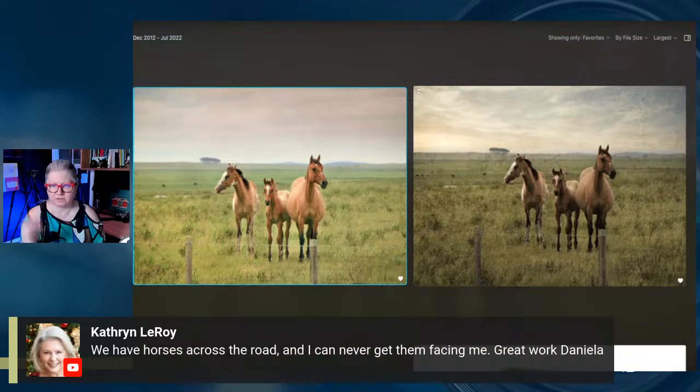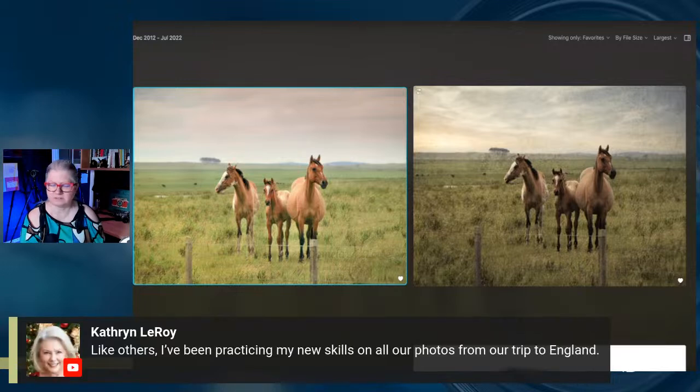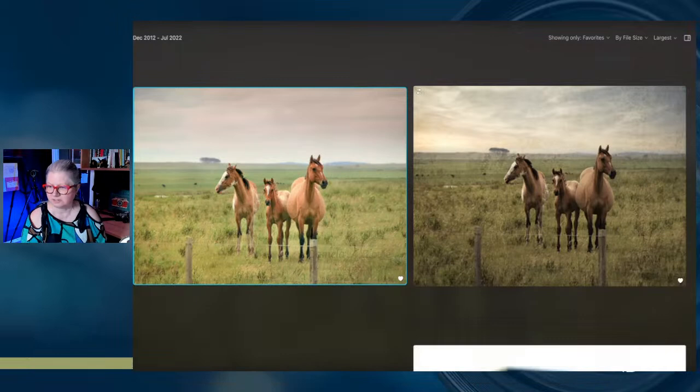Catherine said, you have horses across the road, never get them facing me. Yeah, exactly. If you've got hay or something, they'll come and they'll eat it. But as soon as you move your hand and try to take a picture, they turn away and you get back of their head or their butt. All right. What did I miss? Oh, where were you off to, Catherine? England. Well, that's exciting. Practicing your new editing skills for photos for England. All right. Everybody's learning lots today.